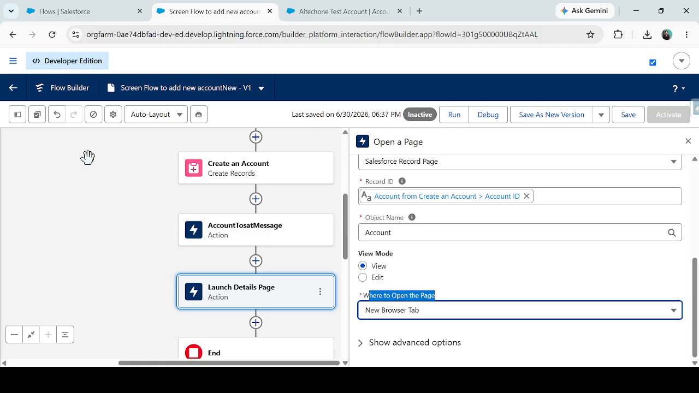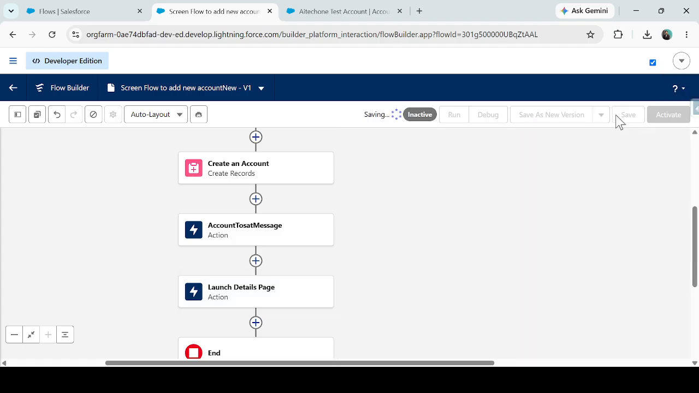How do we display a list of accounts in a data table, and we'll add the actions. And when we click on the actions, how do we launch that page? How do we open that record in a separate page? So right now I'm going with a new browser tab and save this.